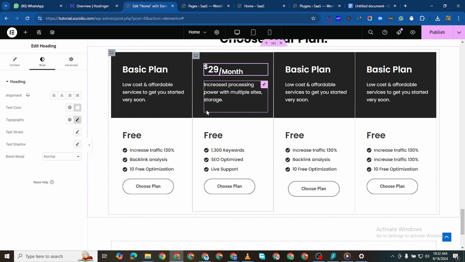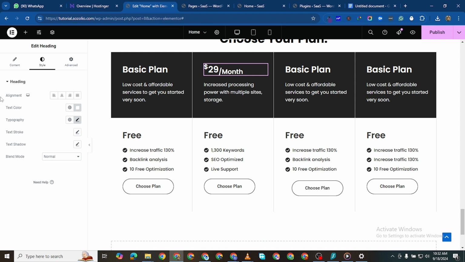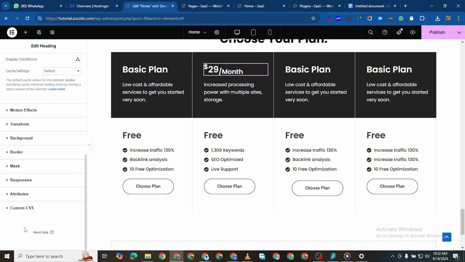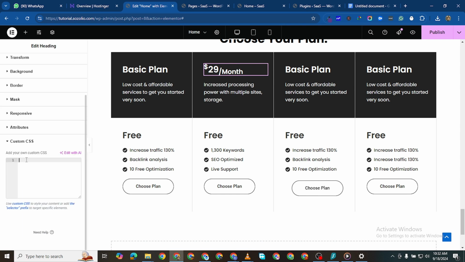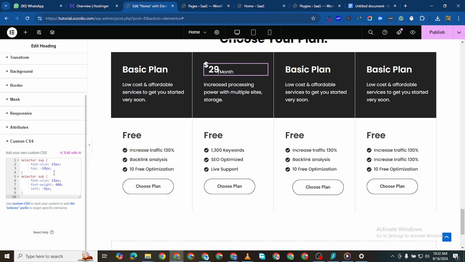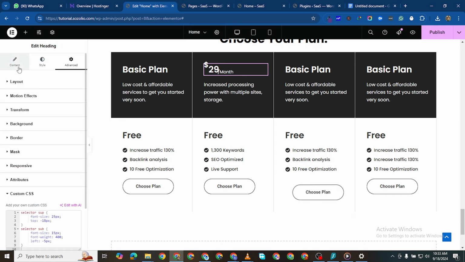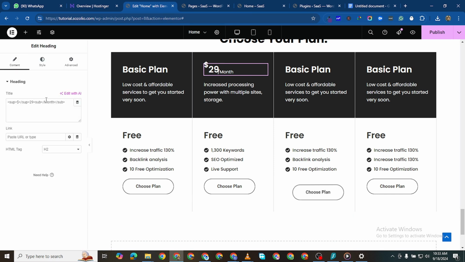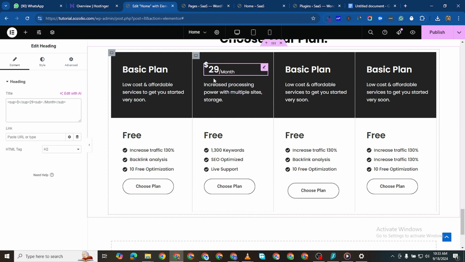However, it is still not looking like we want it to look. We want this month to be a lot smaller, but we can't do that with just the Elementor widget or whatever Elementor provides. So we need to use custom CSS. So I'll come to Advanced and come to Custom CSS. For these two, you need Elementor Pro. And I'll paste this CSS code here. You see, it now makes this a lot smaller. So if I come to the text and I give a space here, you see it now looks just as we want it to look.